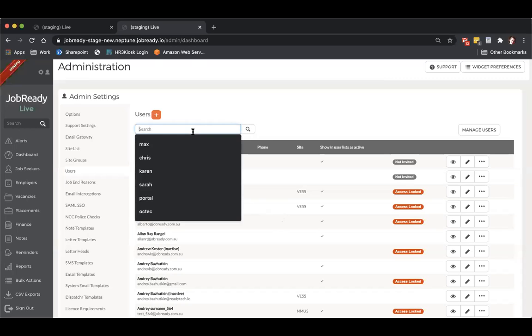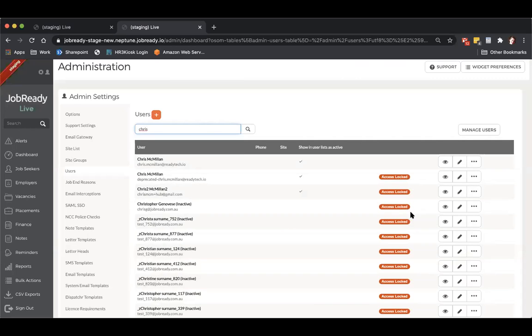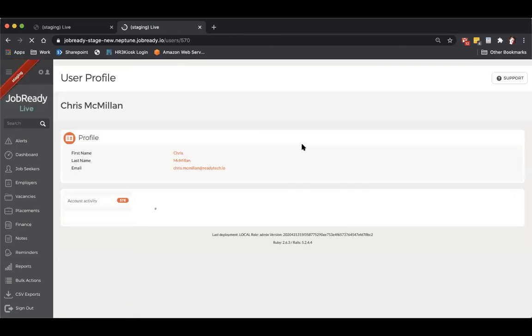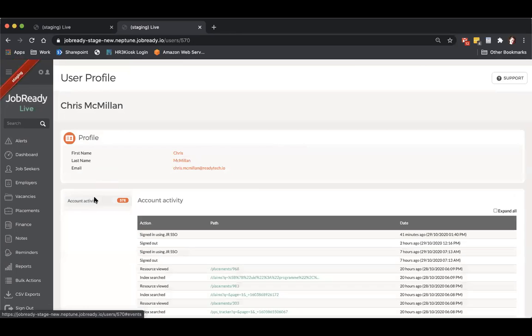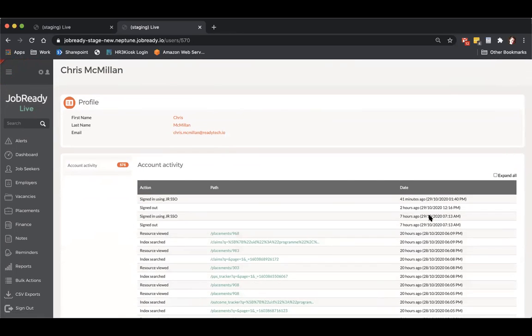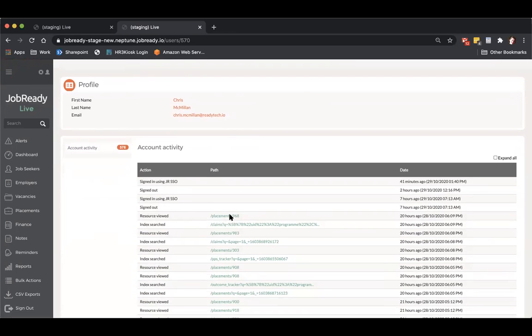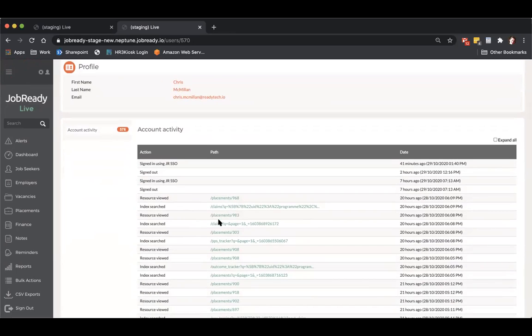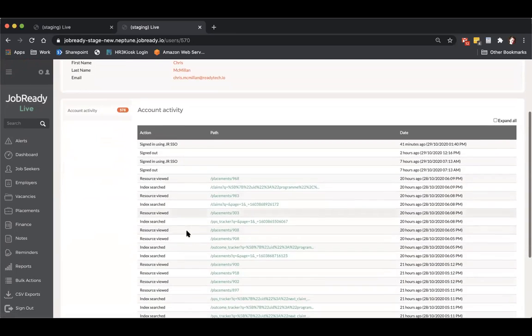If I find my user account, for example, and I click on the eye to view the details, first of all, you'll see my account activity. This will show every instance where this particular user has logged in, when they've logged out, and what records have actually been viewed as well. And you can click through to those to see the records that have been viewed.